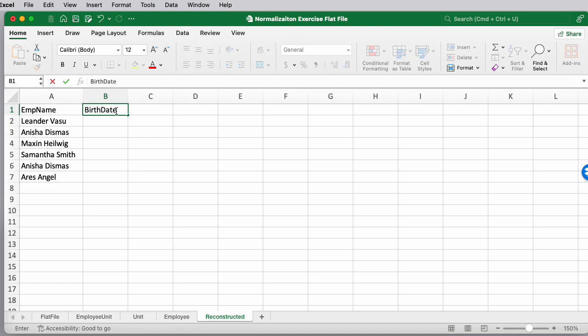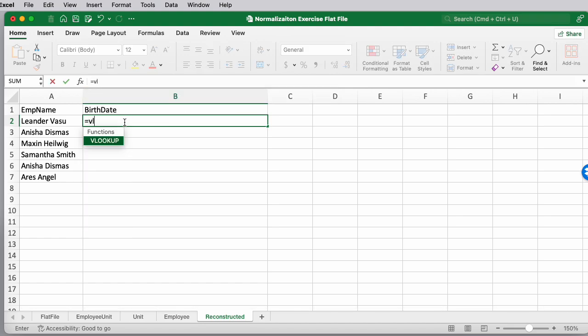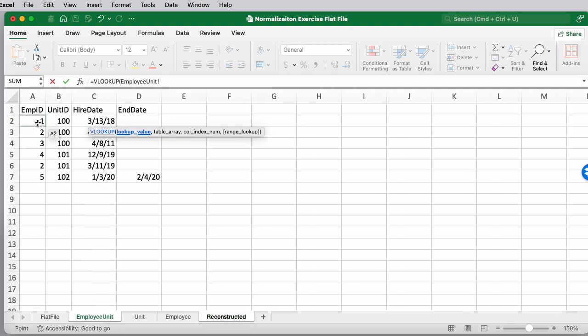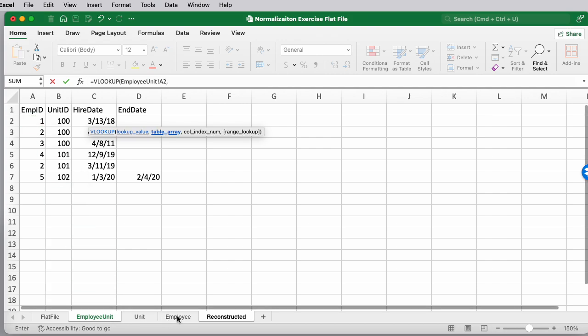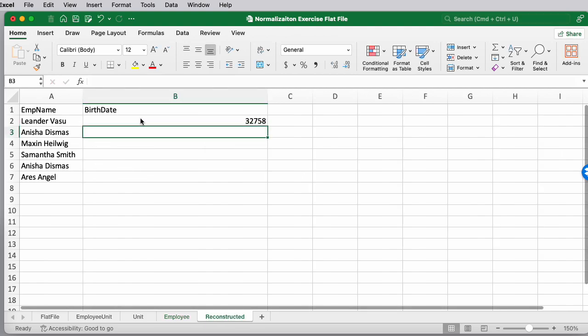You ready for this? I'm totally just going to VLOOKUP all this stuff. So I'm like the master VLOOKUPper. I'm going to VLOOKUP, and I'm going to look back into the employee unit, and I'm still going to be looking up their ID. So I know the ID of the person, but what I want to find is the birth date. I'm actually going to go 3 columns here, and I'm going to put number 3, because column 3 is birth date. Put my false in there. I'm going to hit enter.